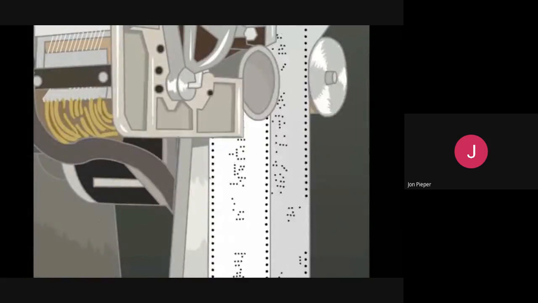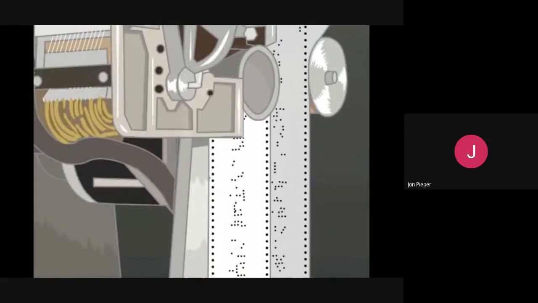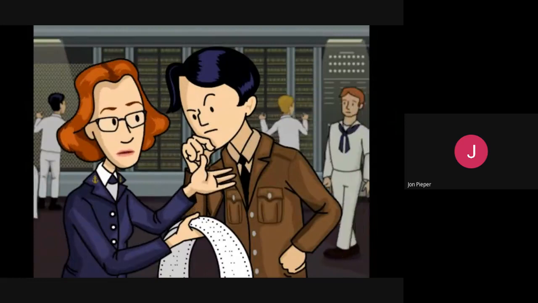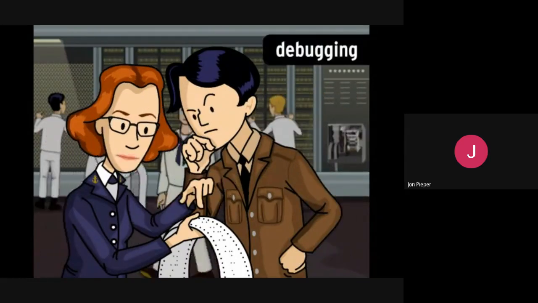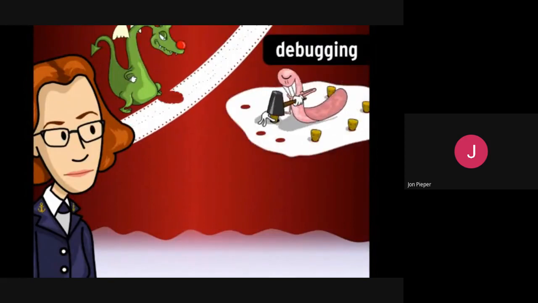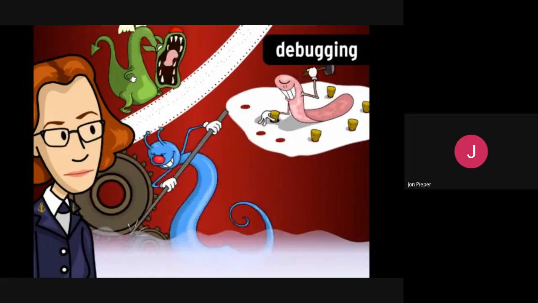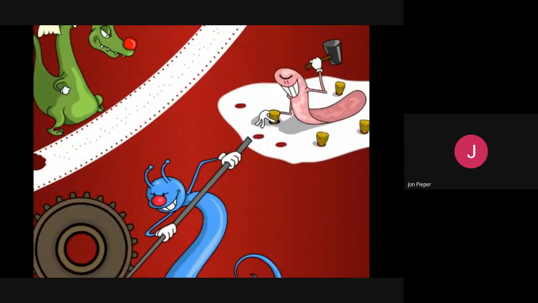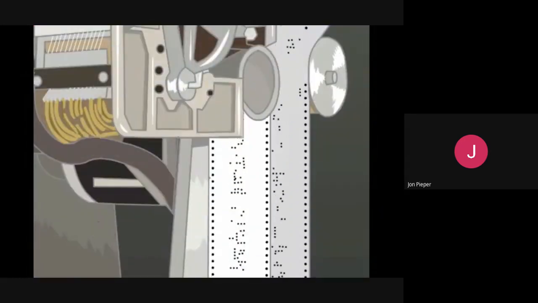And as soon as the machine got to a command it didn't understand, it stopped. Hopper and her colleagues spent many hours fixing or debugging the code. She imagined dragons that chewed new holes in the paper, and gremlins who plugged up carefully punched dots. In reality, the bugs were plain old mistakes, along with the occasional insect trapped in the machine.